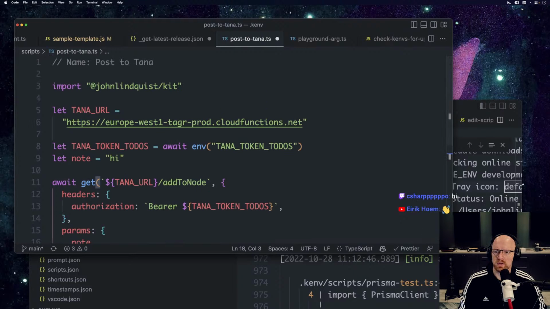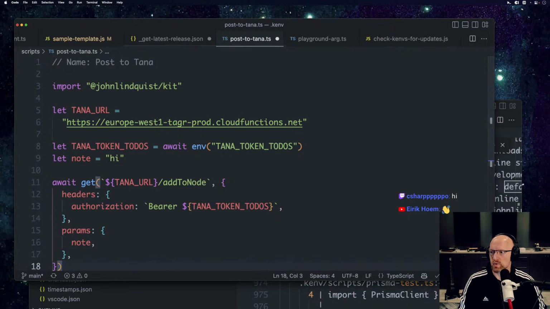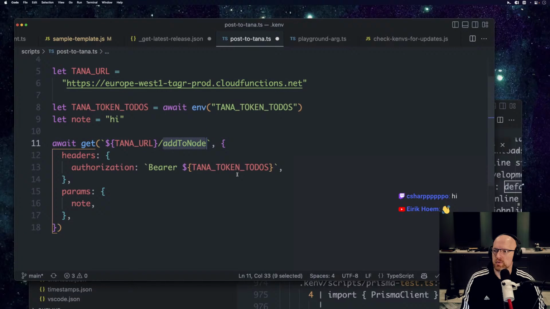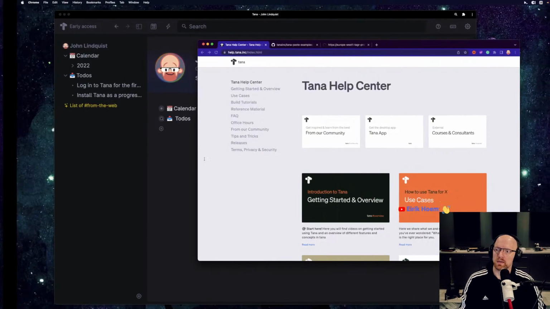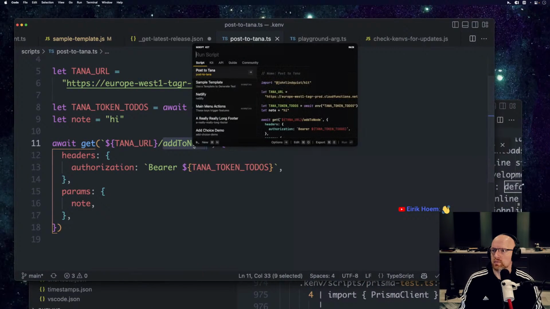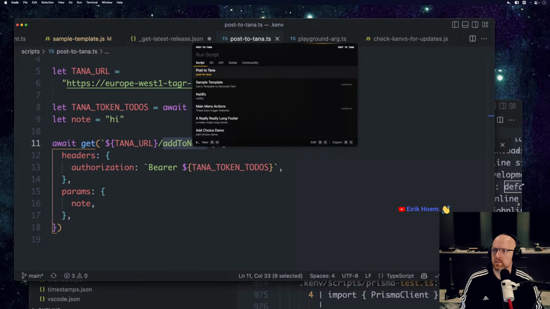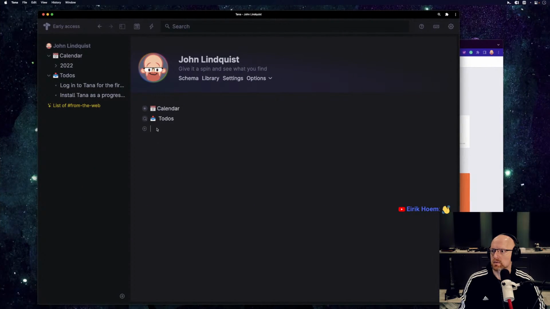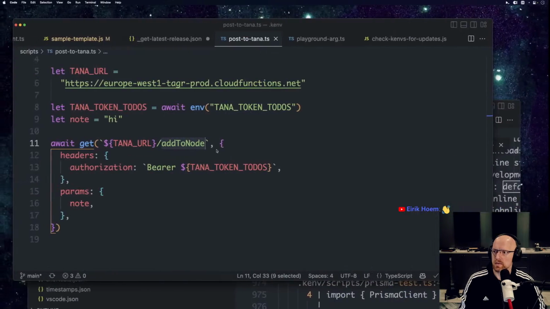Yeah, if anyone from Tana is watching and they have some documentation they can point me to over which URLs are the best to use to add nodes and to post to nodes. I grabbed an API key for this node right here. So we'll try this. We'll post to Tana. That might take a second. Well, that didn't show up.